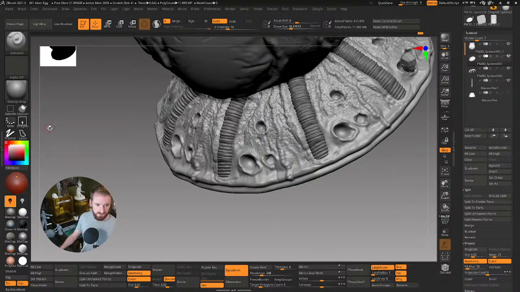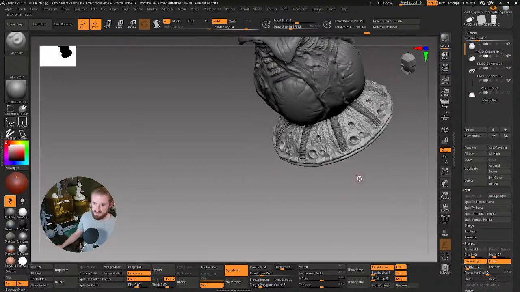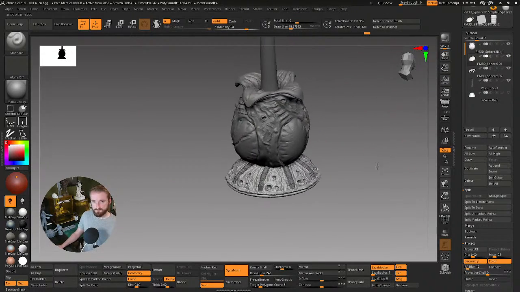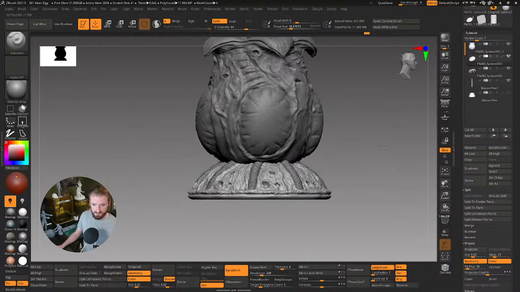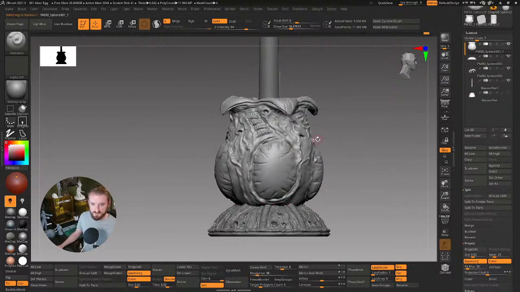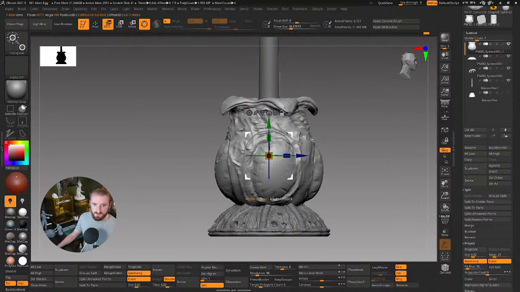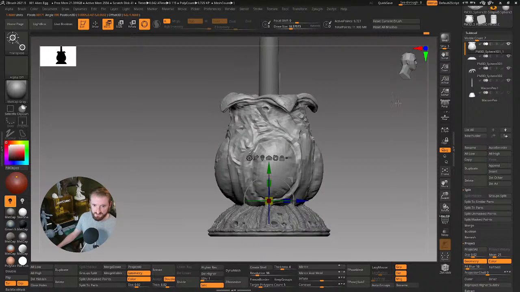Just turn my alpha off and go back to dots for the minute. Turn up my intensity, and just bury these into the base. Okay, still got a nice flat bottom to this thing, and I think it's a little bit on the bulbous side, so I'm gonna lift it up slightly, only slightly.